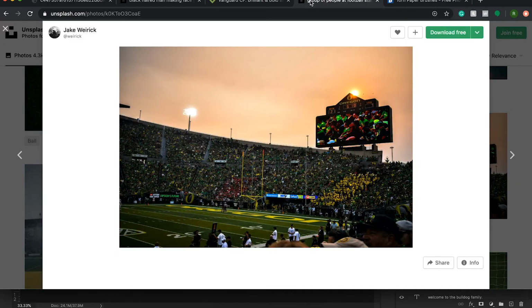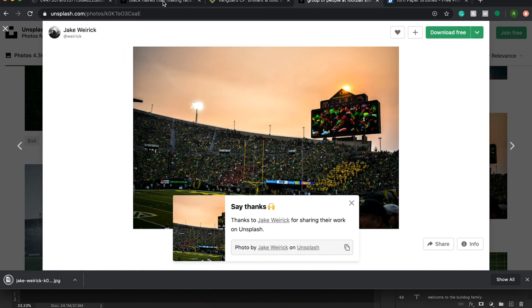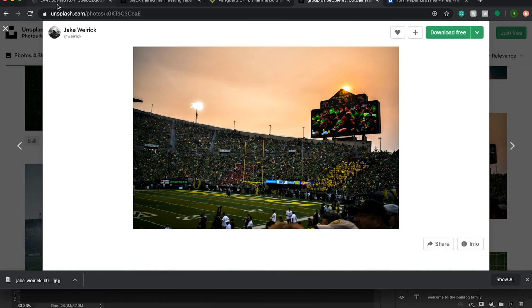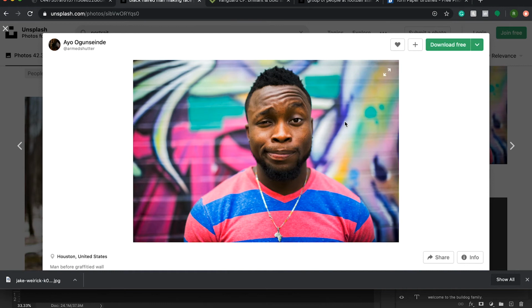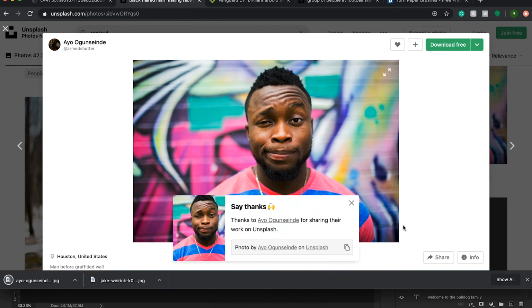Now for a background, I'm just going to use this free image off of Unsplash. I'll leave the link down in the description if you want to download it as well. It's completely free to use, royalty free, you don't have to worry about it. I'm just going to hit download. And for the foreground, since I don't have a portrait of a player like this on hand, I'm just going to use this portrait of a guy I found. Again, off of Unsplash, completely free to use, royalty free.